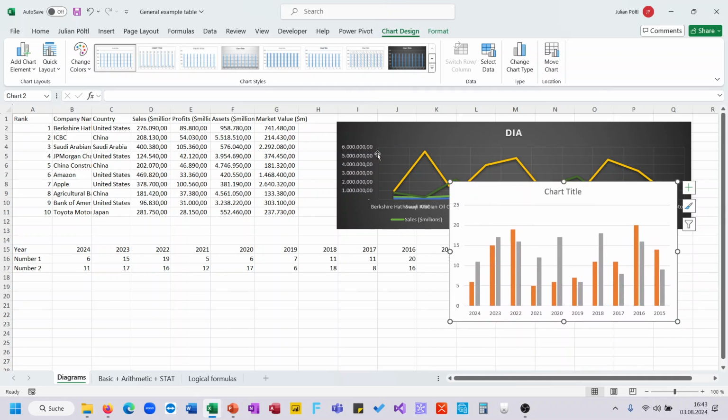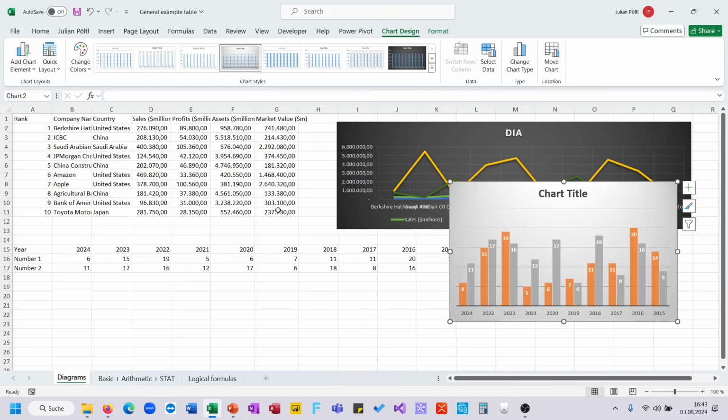We can also do a little bit of formatting here. Here we have, for example, the numbers in, and you can also click on or hover over data points in the diagrams, and it will show what the type of data is and also the value.